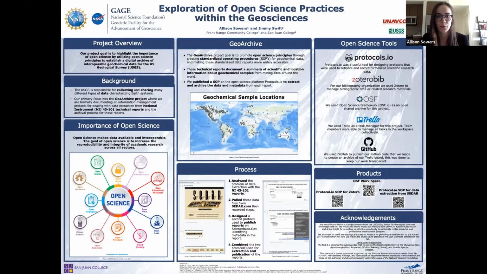Thanks to this internship, we have developed many skills, such as creating standard operating procedures, gaining a better understanding of Python coding, becoming familiar with all of the open science tools listed above, and due to the program being a hybrid of in-person and remote, we have harnessed our Zoom and work from home skills as well.